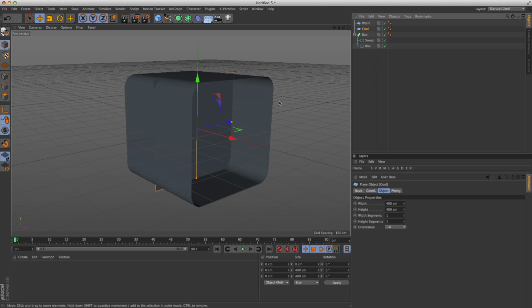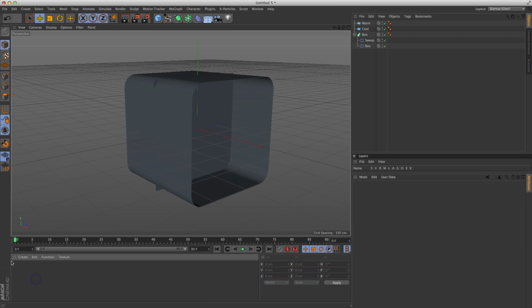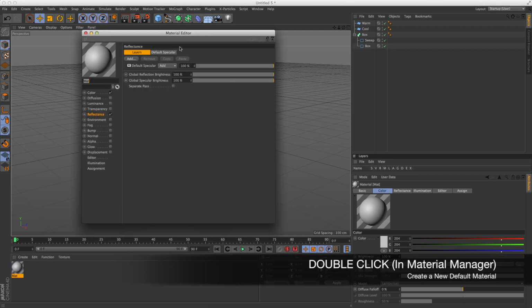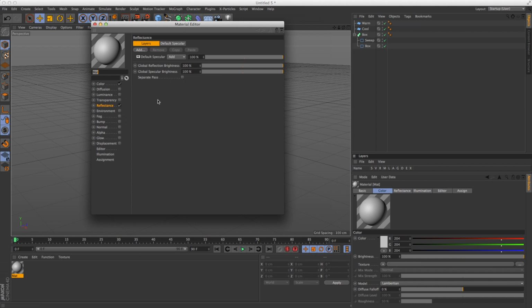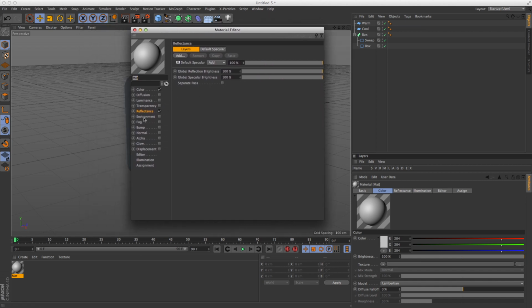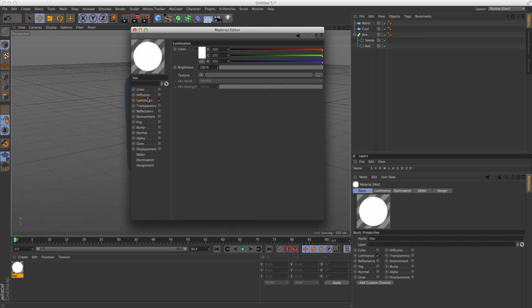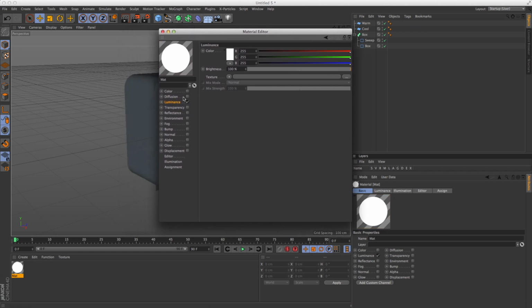So anyway, to generate light with these planes, we're going to need some materials. So down to the material manager, and you can create a new material like this, or you could do what I do and just double click, and then double click that to bring up your material editor. Now to generate light with global illumination via material or an object, the channel that we're concerned with is the luminance channel here. So you can turn off the color and reflectance or whatever is turned on. All we need is the luminance channel here.